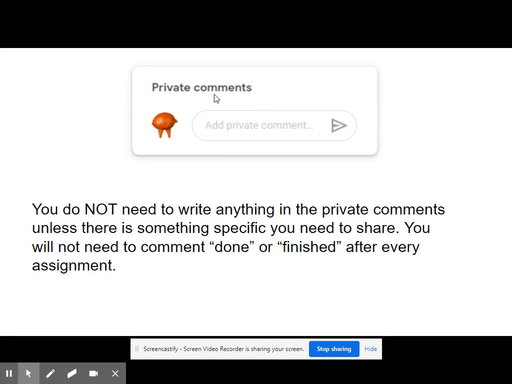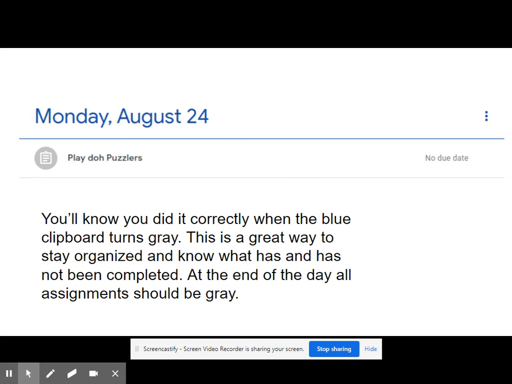There's a section here for private comments. A lot of times kids think they need to write something to mark finished or done. Really, there's no need to write anything in there unless there's something that you need me to know. Maybe you messed up on an assignment, maybe you had questions, but really for the most part, you're not going to write anything there. So notice that the blue clipboard is now gray because we went in and marked it as done. At the end of every day, if we've completed all the assignments, we're going to mark them as gray. That way, as a parent, I think it's much easier to look to see what my kid did or didn't do throughout the day.